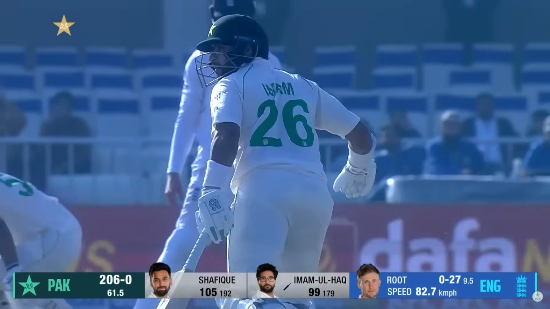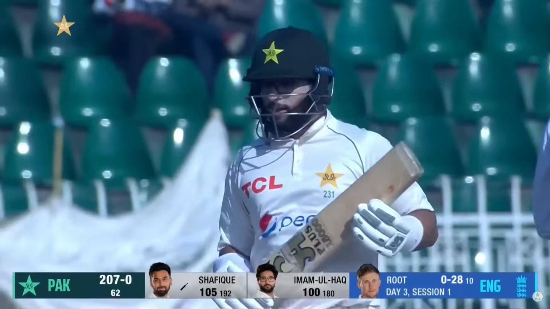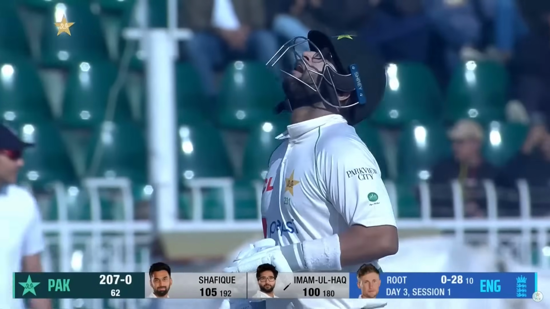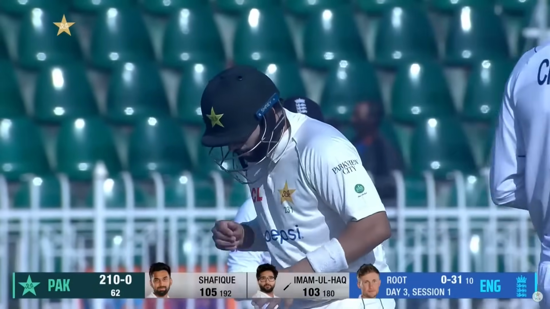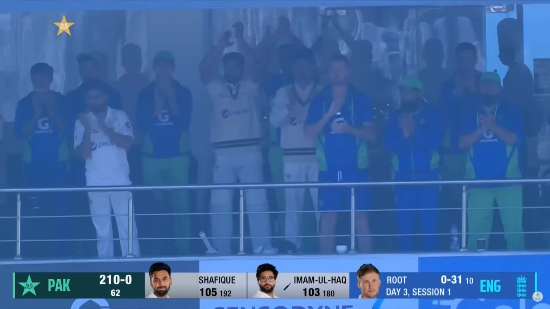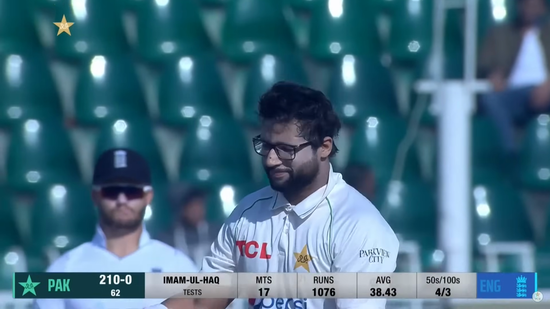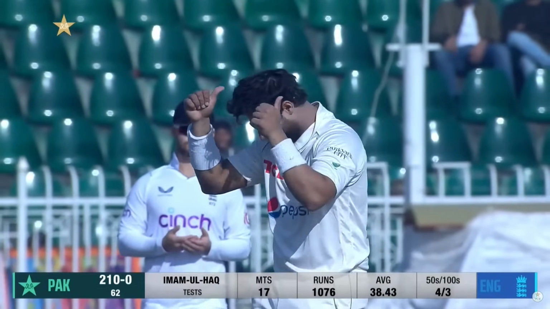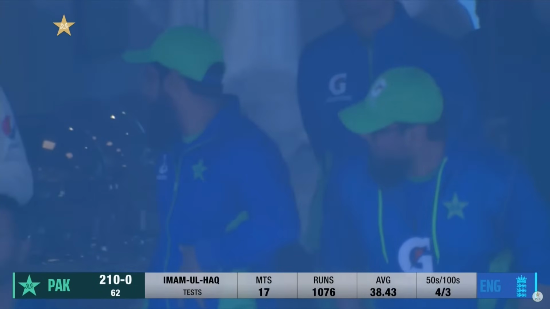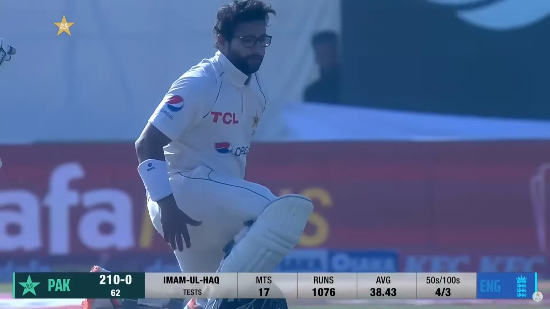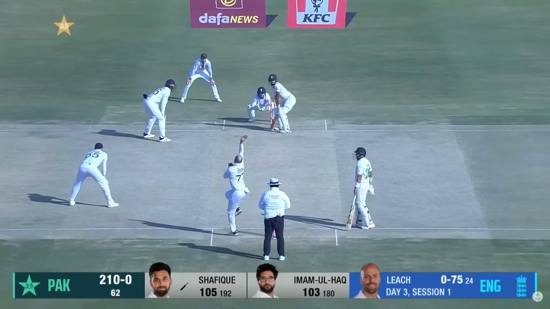It's another 100 in Rawalpindi for Imam ul Haq. He loves batting here. A brace of 100s against Australia, now 1 against England. If he could roll this pitch up and carry it around with him, he would. Well played. Yeah, he's been through a lot. He's been criticised a lot, and what a wonderful knock. 17 games, over 1,000 runs, good average.